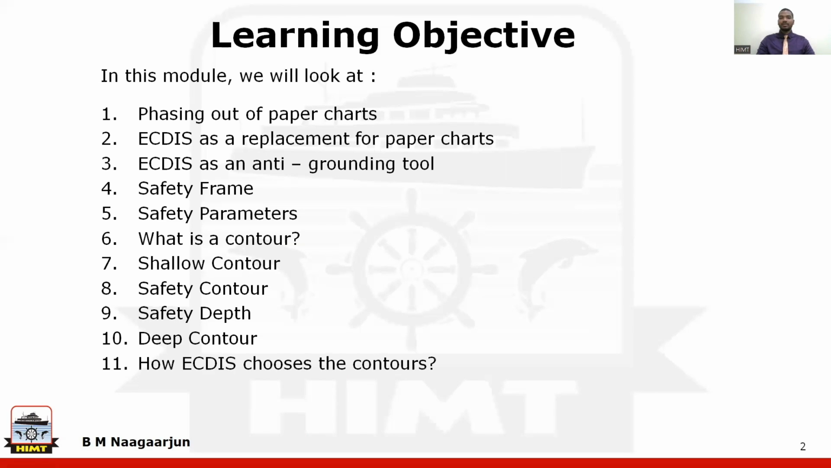The next one, we'll be looking at how ECDIS chooses the contours, the safety parameters calculation and the formulae used, and finally, we'll conclude it with a recap.